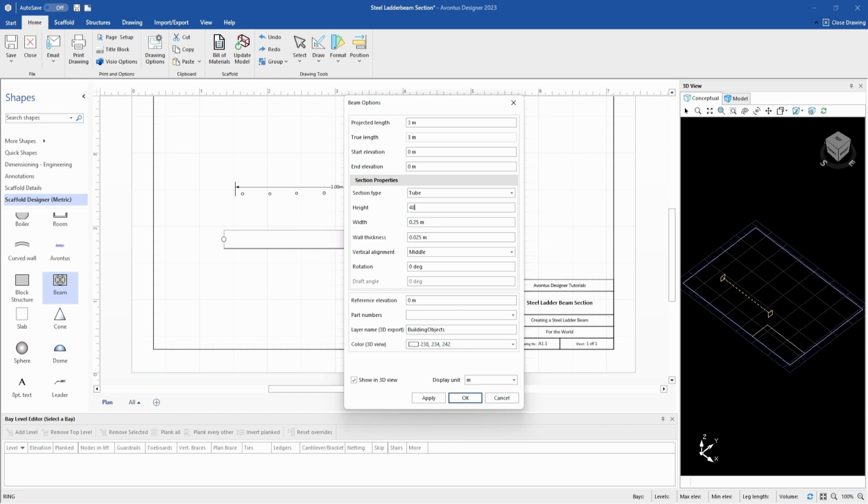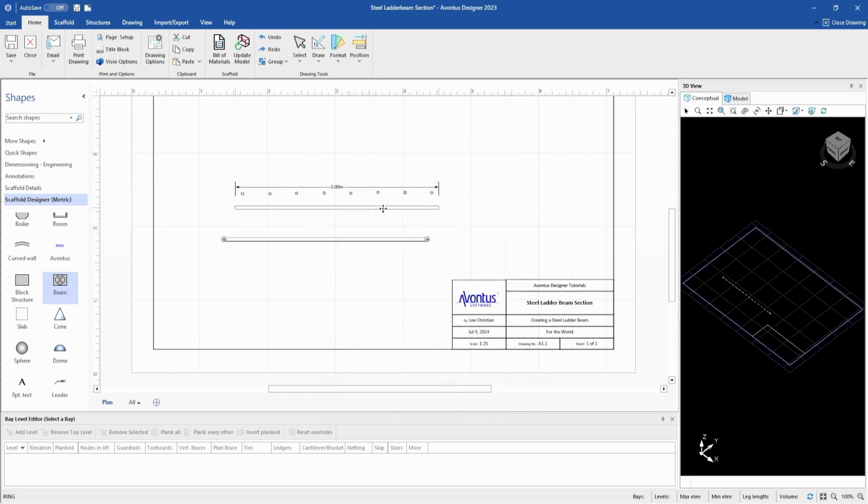For this, I need to change it to the size of my tube, so this is going to be 48.3 millimeters. It's going to be the same for the width. The wall thickness is the thickness of the tube itself, so it's going to be 4 millimeters. I want it from the bottom, so anytime it references from the drawing page, it's to the bottom of my tube. I don't need to change anything else at the minute. Click apply, click OK. I'll put that roughly where I've marked out.